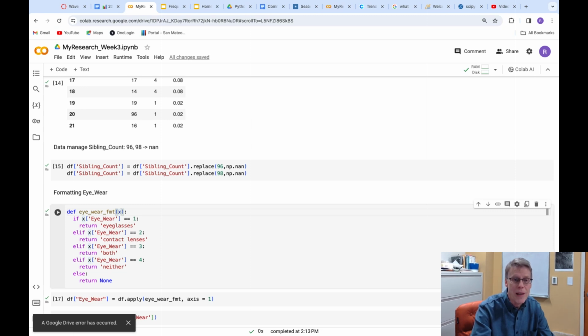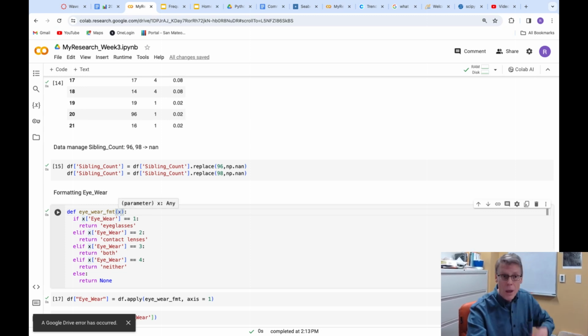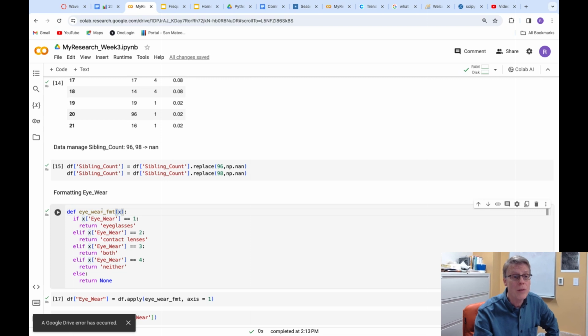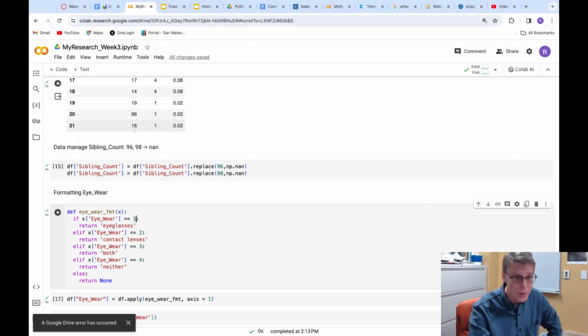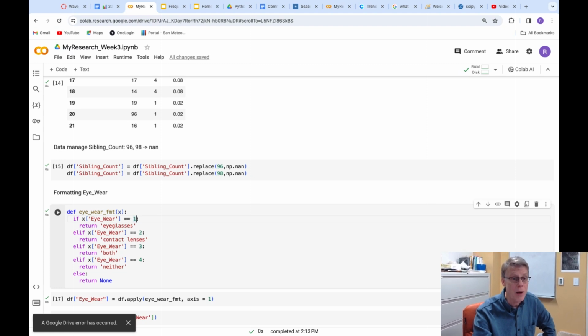And so what we're basically saying is, I'm going to take any time that eyewear was equal to 1, we're going to replace that 1 with the word, it's called a string, the string eyeglasses. So notice that I don't have quotes around the 1 because it's actually a number. And I do have quotes around eyeglasses because it's what's called a string. And so anytime it finds a 1, it's going to replace it with the word eyeglasses.